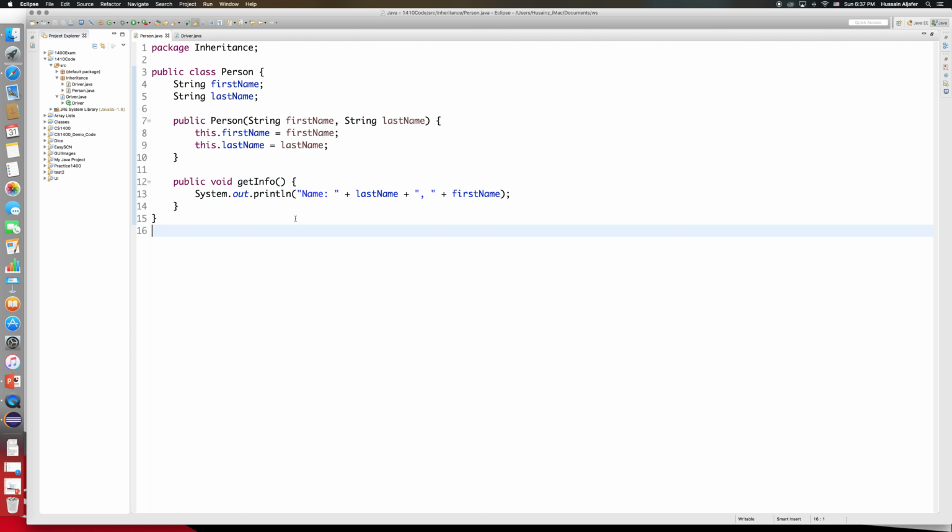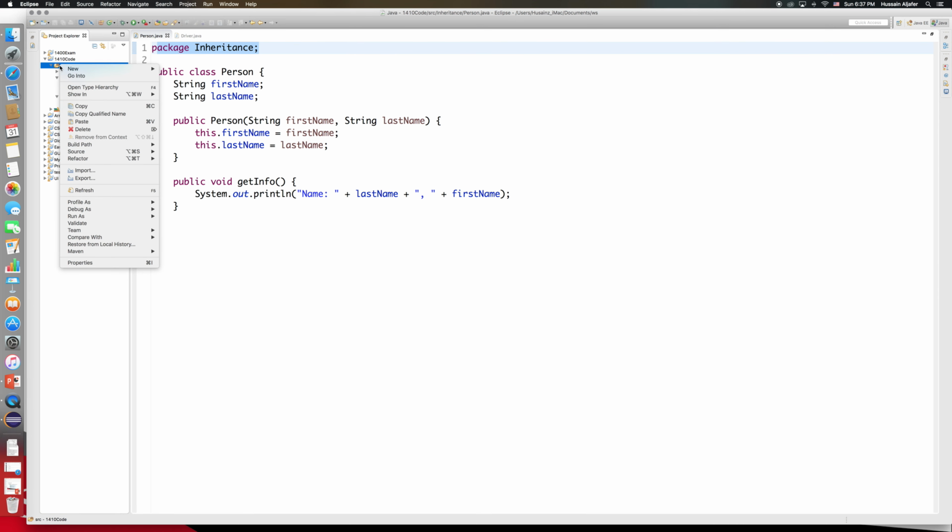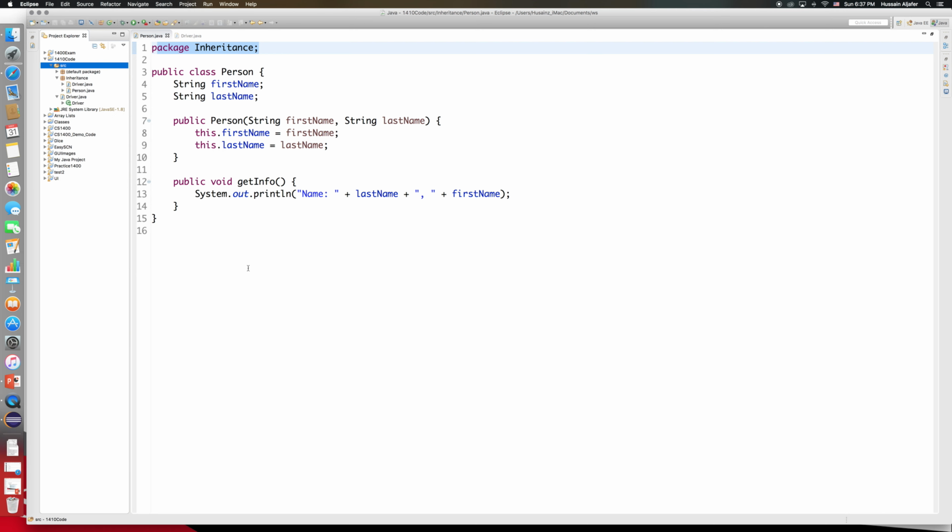What I have right here is a class, I called it person. You see the package inheritance because I placed it in a package called inheritance, and you can do this by simply right clicking the source and then going to new package, and this is going to order your Java files, but then you will need to import some of them. We will see all of that in this example.